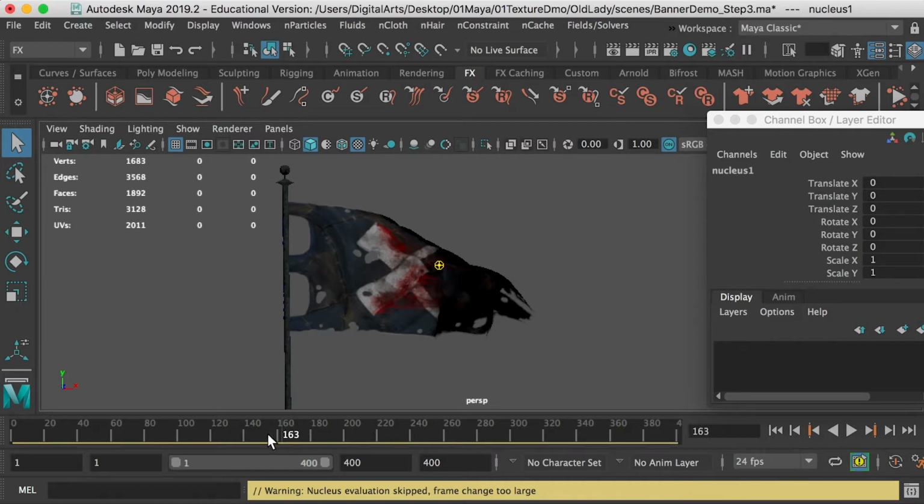So if we jump to any of the previous frames, we cannot record the animation at that frame because this is a real-time simulation. So what we'll need to do is rig all of these vertices with a joint to save the animation. Okay, so let me show you how we can do that.